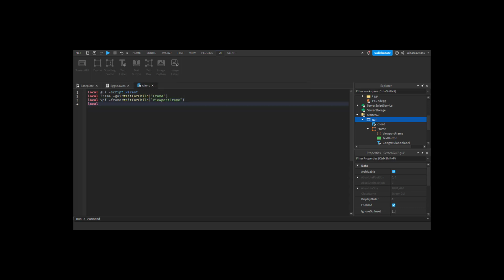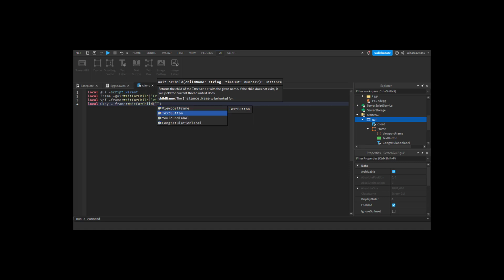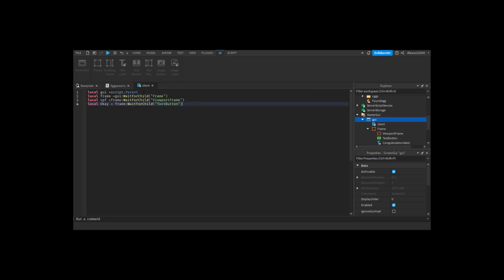We can access it easier. Another variable I will make is for the OK button. So I will type OK is equal to frame, the same process, wait for child. The child name will be text button. I didn't change the name, so I'll just type text button, I think that's also okay. Okay, the variables are ready. Now we can access all of our stuff easier in here. Now we will directly do the code.